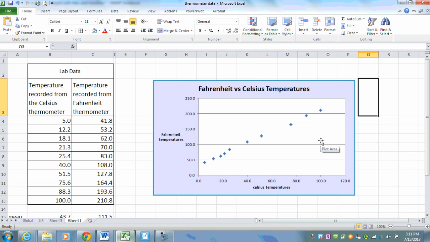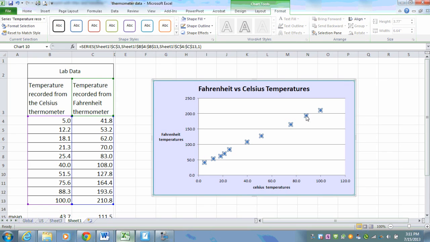Typically, experimental data is not going to be on a perfect straight line because there's always some error in measurement. So what you want to do is find a line of best fit to approximate that relationship between the two variables. Even though the line is not going to go through all of them, there is something called a regression line or a trend line that will give you the line of best fit.